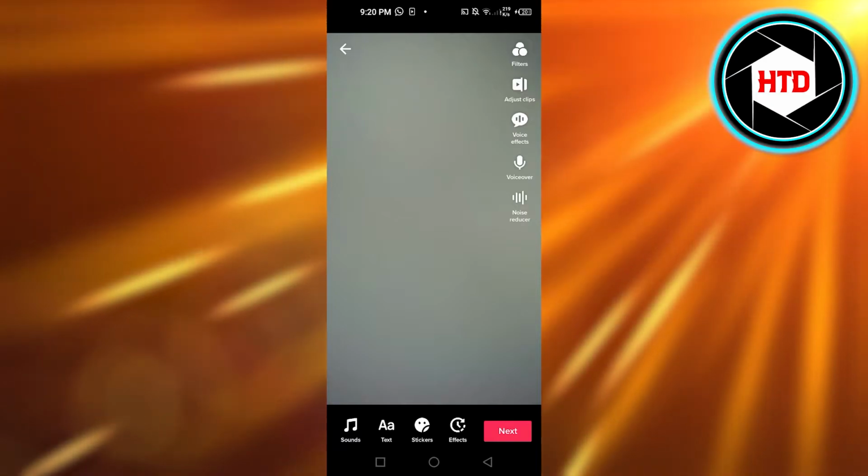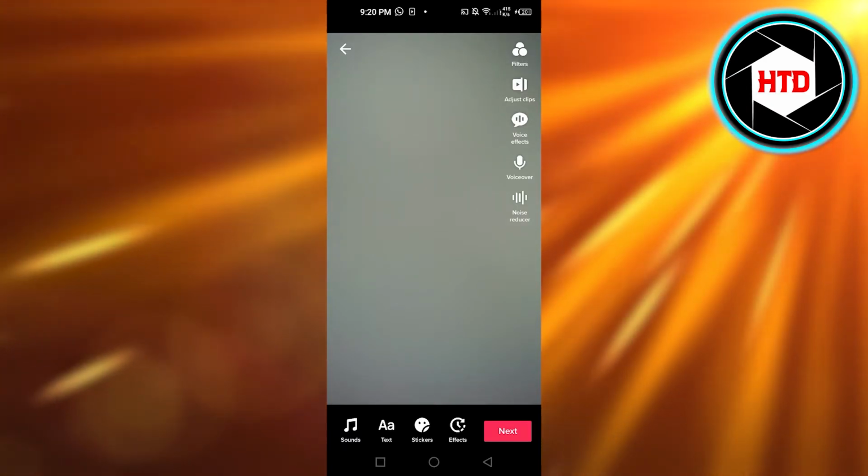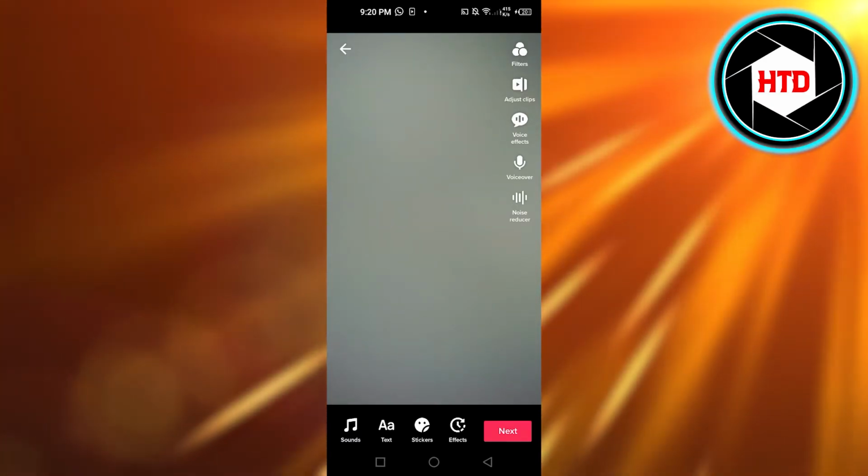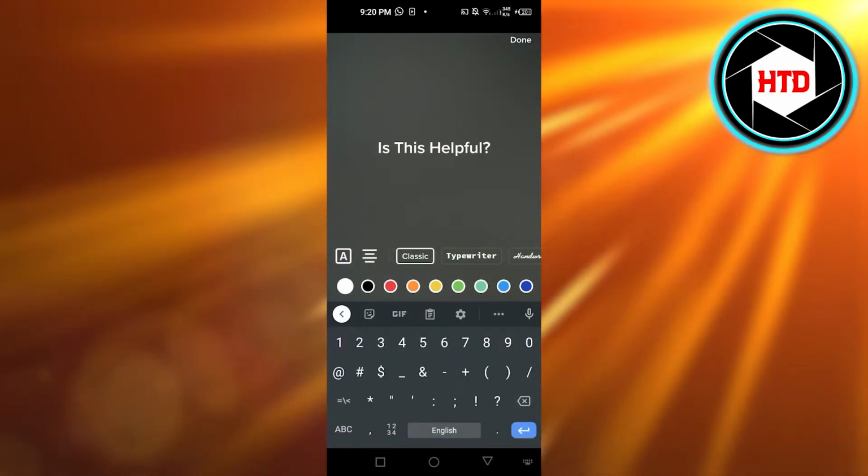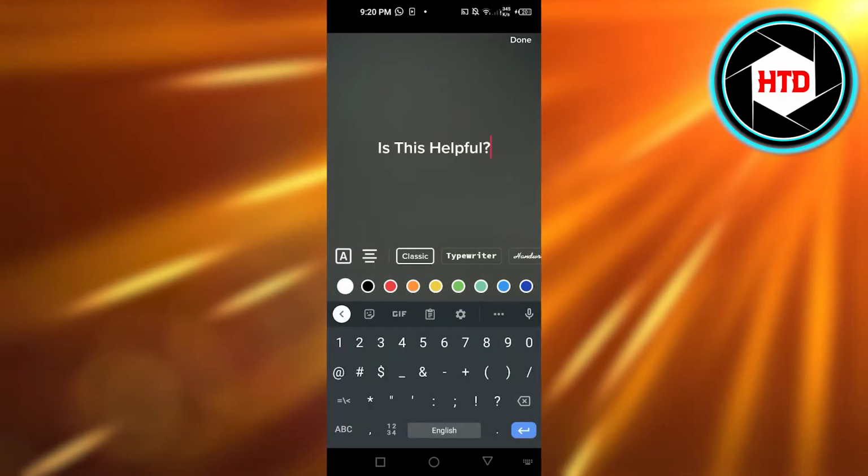Now you have to enter a text first, whatever you want to ask your followers. So I'm going to add a text. This is the text that I'm going for. You have to click on done.